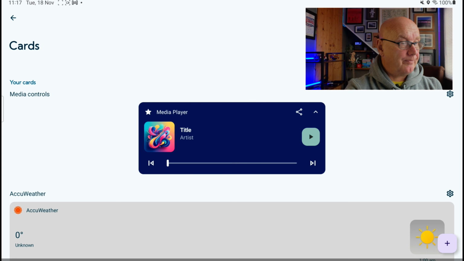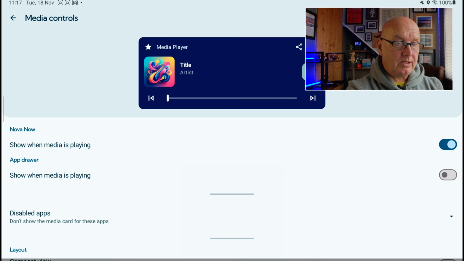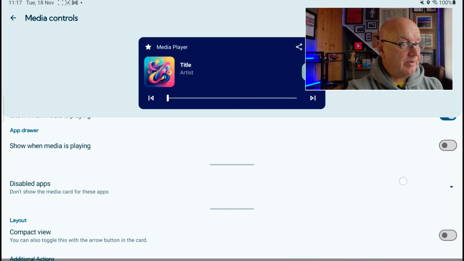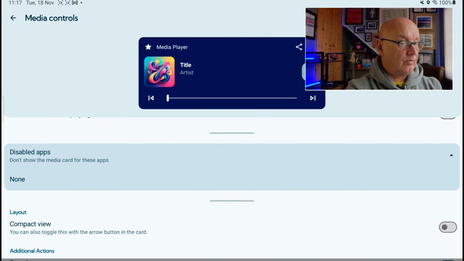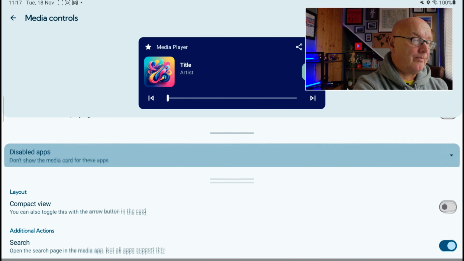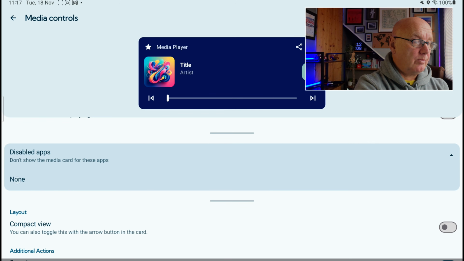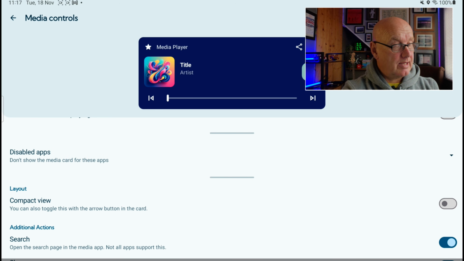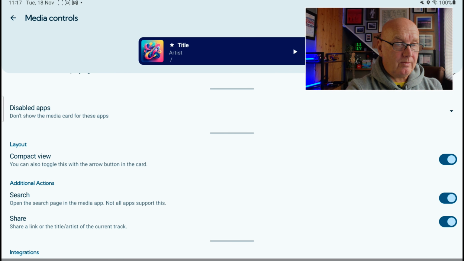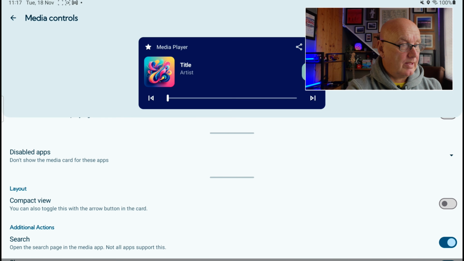So there's your card. So we have media control. If I go into the settings there, you can show that one when media is playing, show it in the app drawer when media is playing. Don't show media card for these apps. So you could then go in there, I presume. It doesn't allow you to select any. Okay. Then you've got the views, so you could have a compact view. You can see the compact view there.